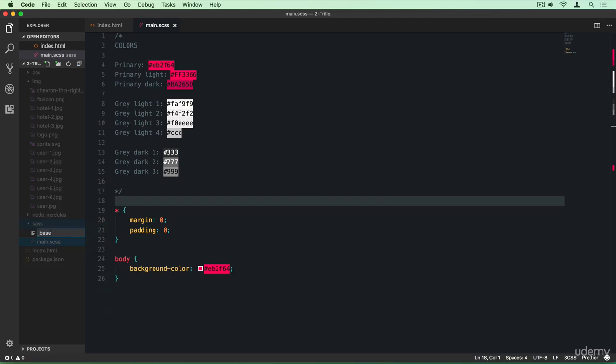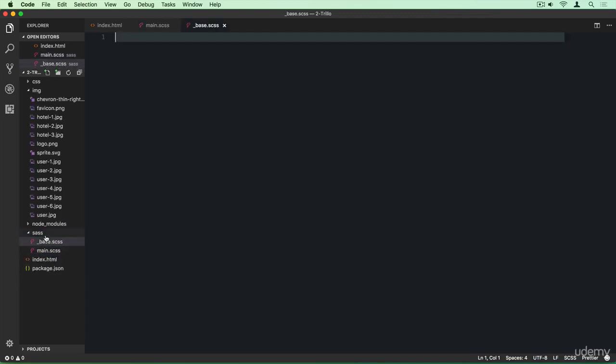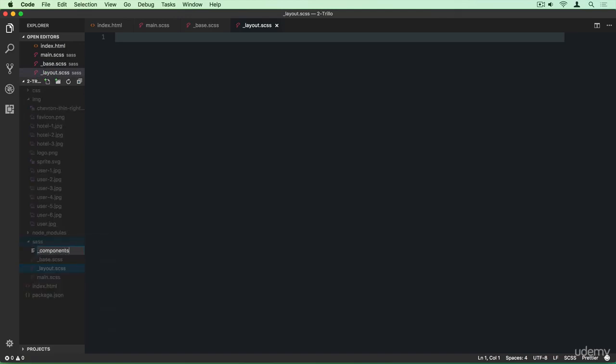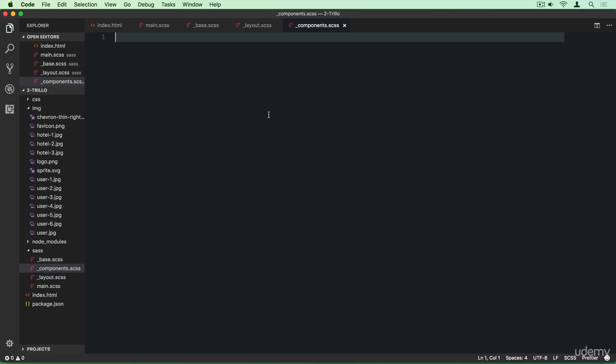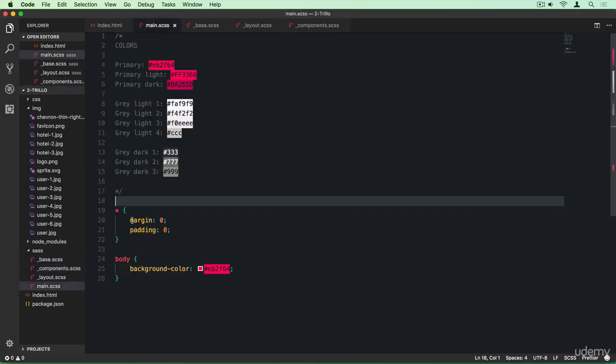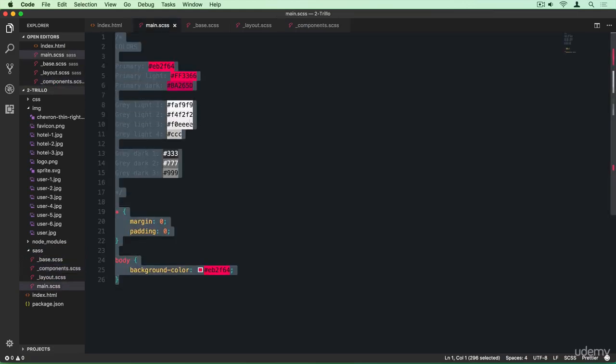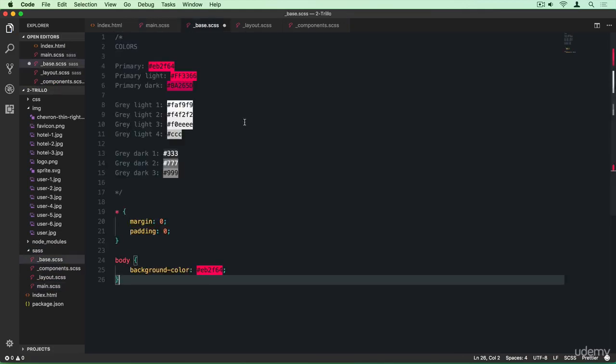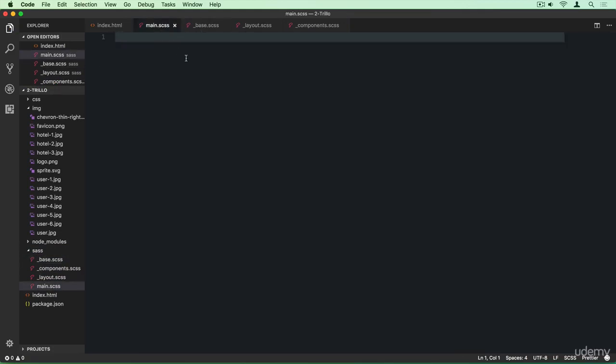So base.scss, then I'm going to create layout.scss, and then finally components.scss. All right. And then actually we can copy all of this stuff here into the base file and then import these 3 files into this one, right? Just as we did in the last project. So these 3 files here are our partials, and then we do 3 imports.